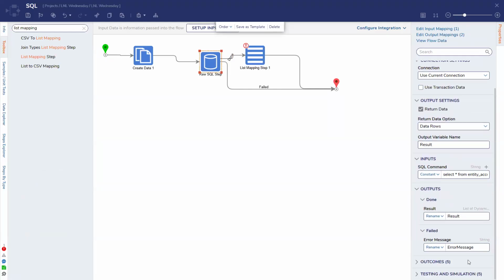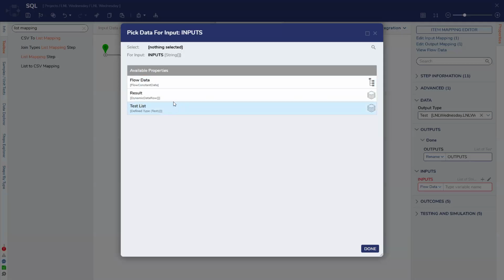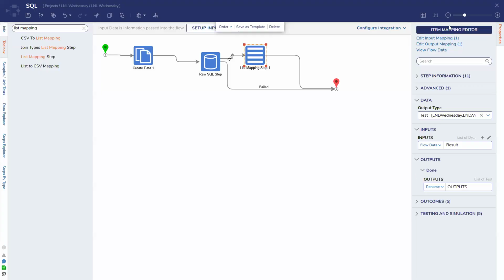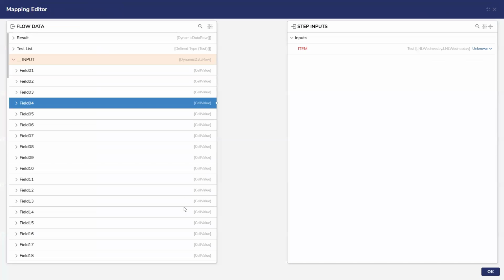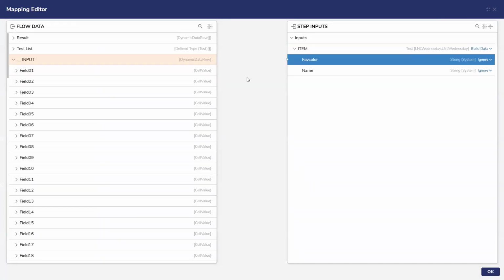Let me pass this to the current connection just so you can see it. Result is list of dynamic data rows. Edit, pass that in, result here, done, item mapping editor. Check your input. You've got your fields that are coming in, right? Map your fields to your item real quick on build data to the columns that they need. That will allow you to continue progressing while that issue is being resolved. If it's like, I need this working now, that's a quick way to do that, just so you know. I know it's not ideal.